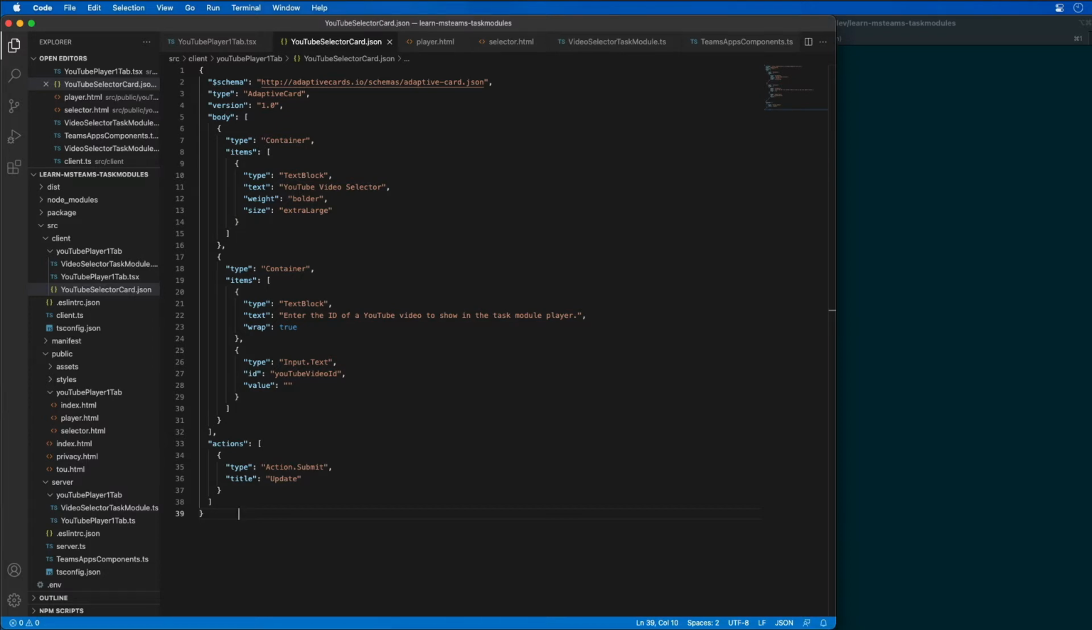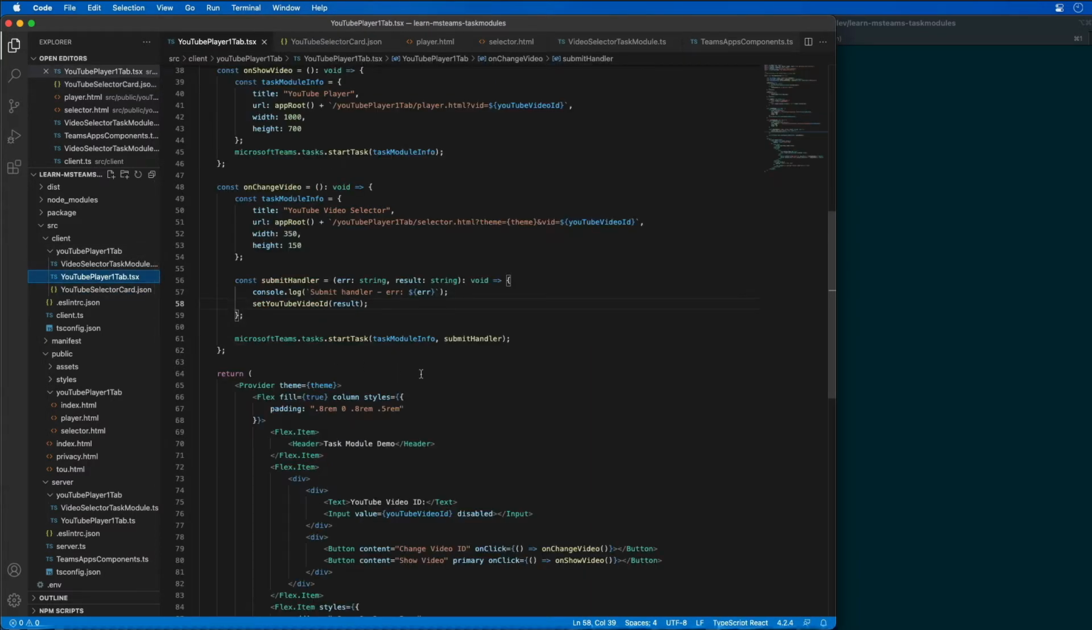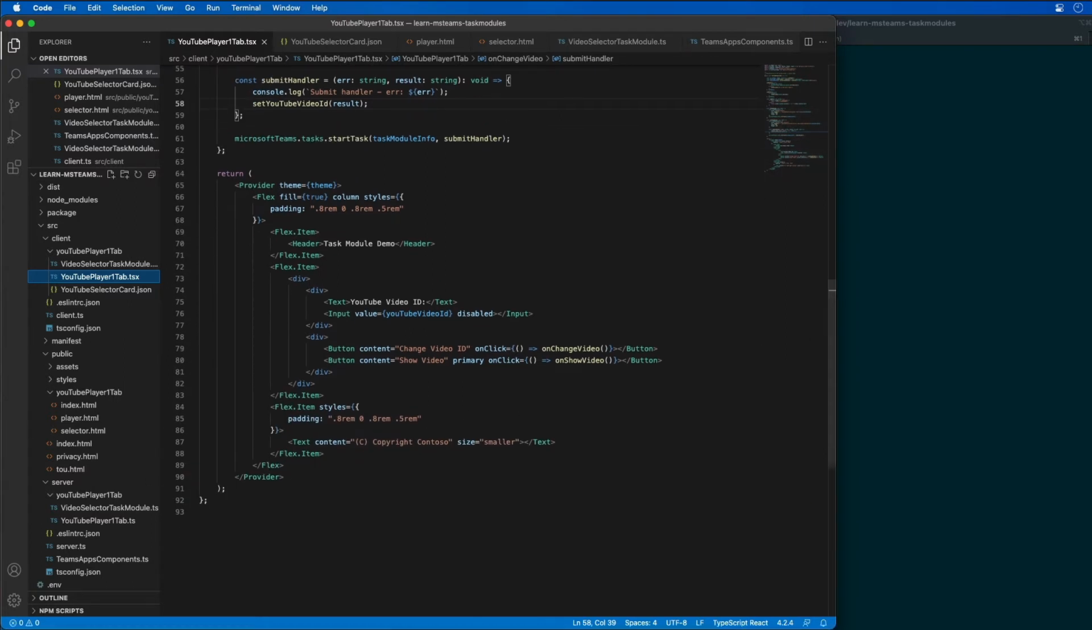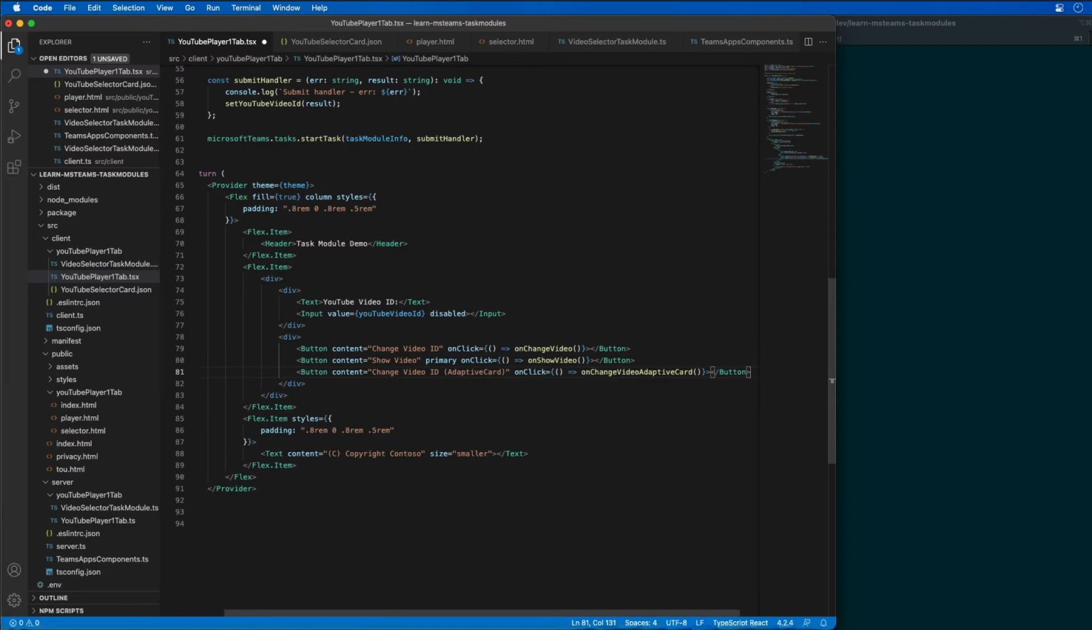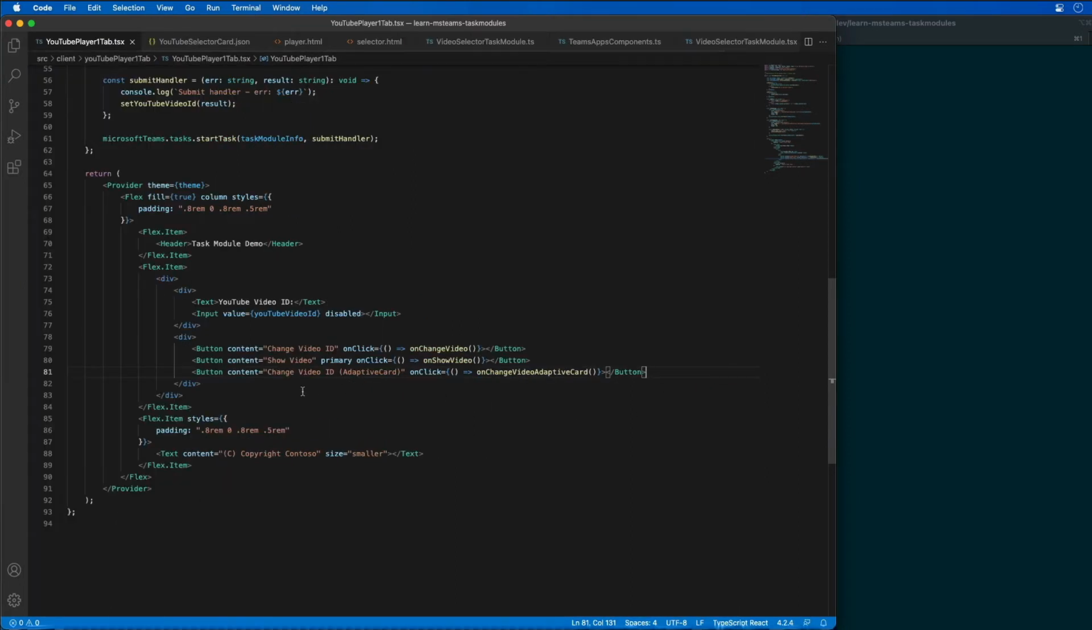So I'm going to locate our existing tab that we see right here. In the return statement, where we can see our existing show video button, I'm going to add a new button to the end of our existing one. All right, so there we go. This button has different content, but you can see here that when I click it, it's going to launch a different method. So let's go ahead and implement that method.